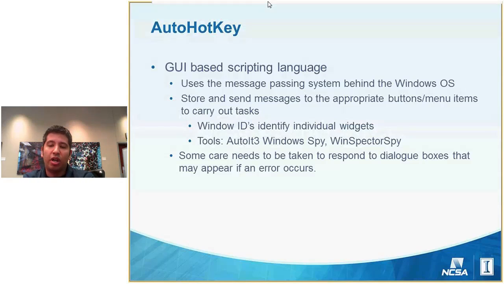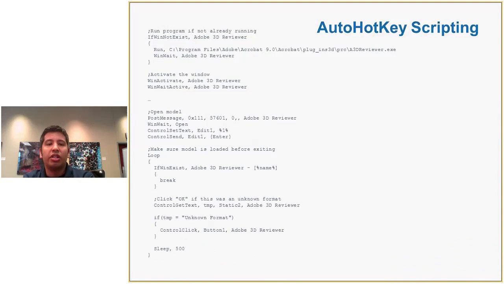Some care needs to be taken with regards to dialog boxes that may appear, and I'll mention a little bit more about that. That's the tricky part of dealing with GUIs: there's a lot of unexpected stuff that happens in terms of asking for user input that you have to deal with. So here's an example AutoHotkey script.